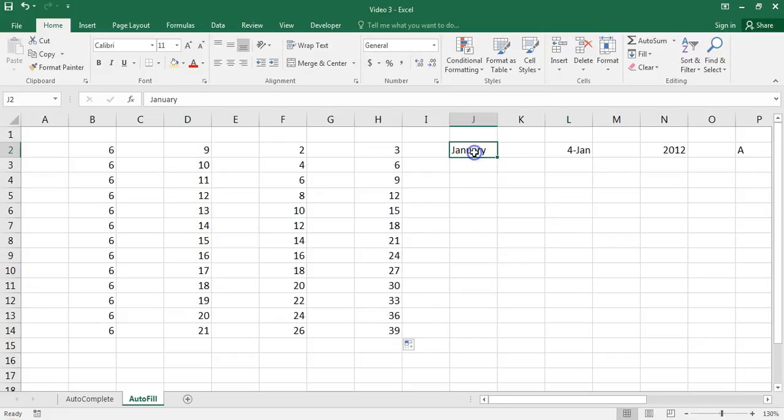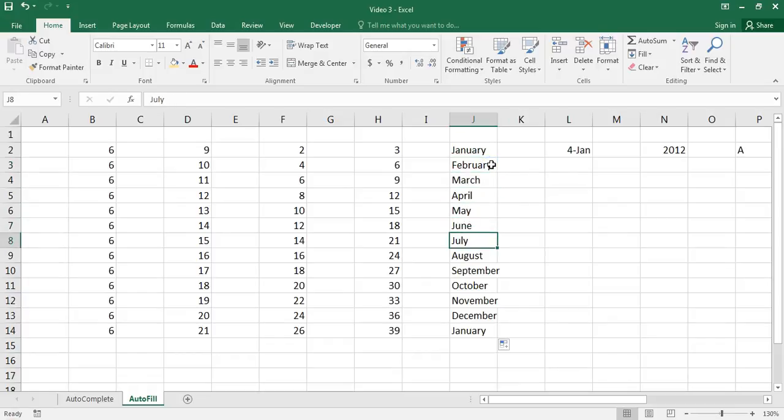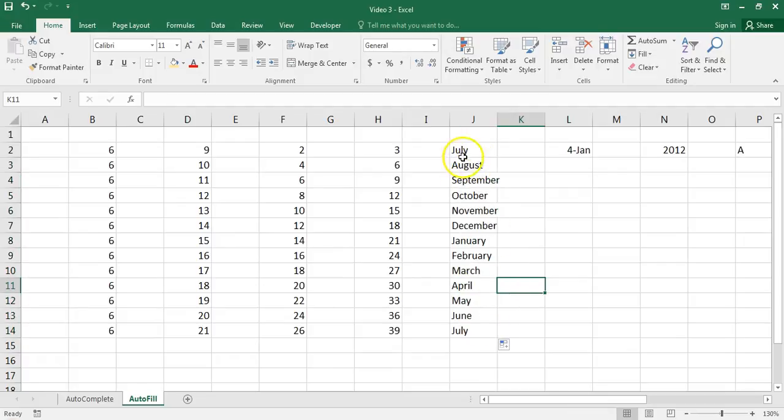Excel can also guess months for you. So if I type January over here and I click and drag my fill handle down, it will autofill all the months for me over here. If I start somewhere other than January, July for example, Excel will pick up the sequence from this point and fill in the months accordingly. So it's starting from July and moving onwards.